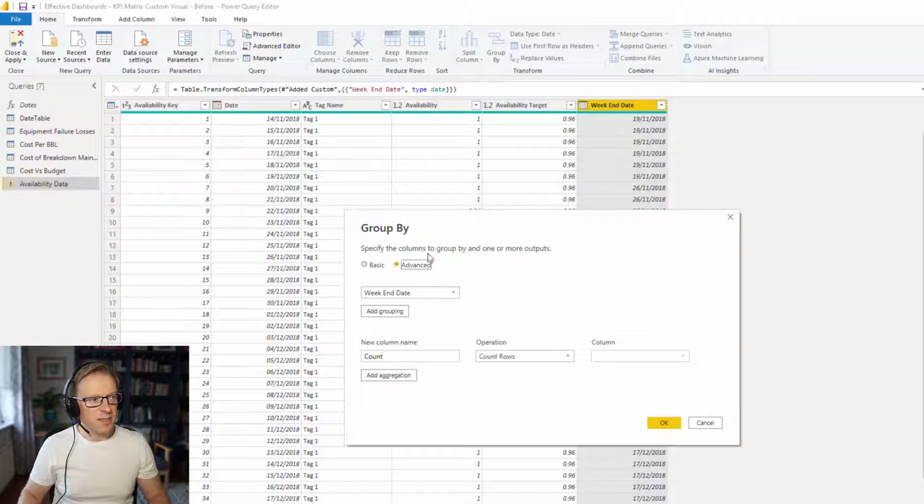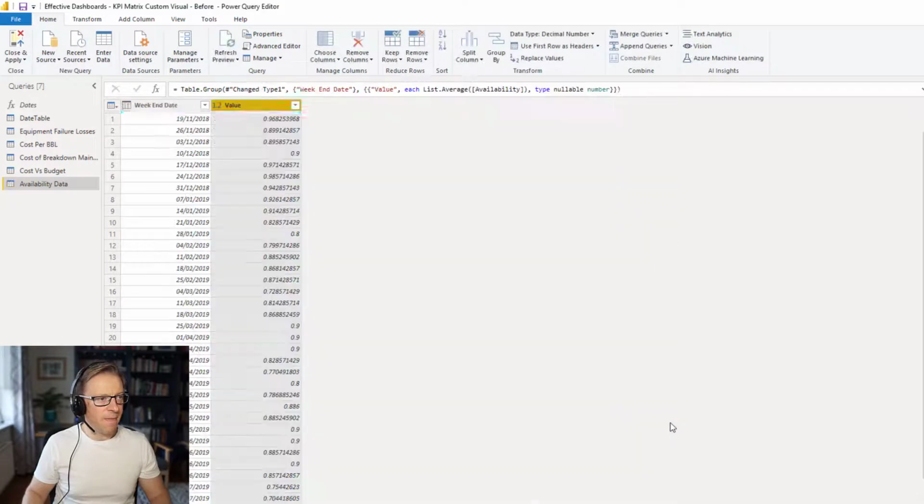Okay, so we also want to add in a value and a target. To get the value and the target, I'm actually just going to take the average of each one of these targets for the week and the average availability for the week. Okay, so we'll call the value, and we're going to call that the average of the availability.